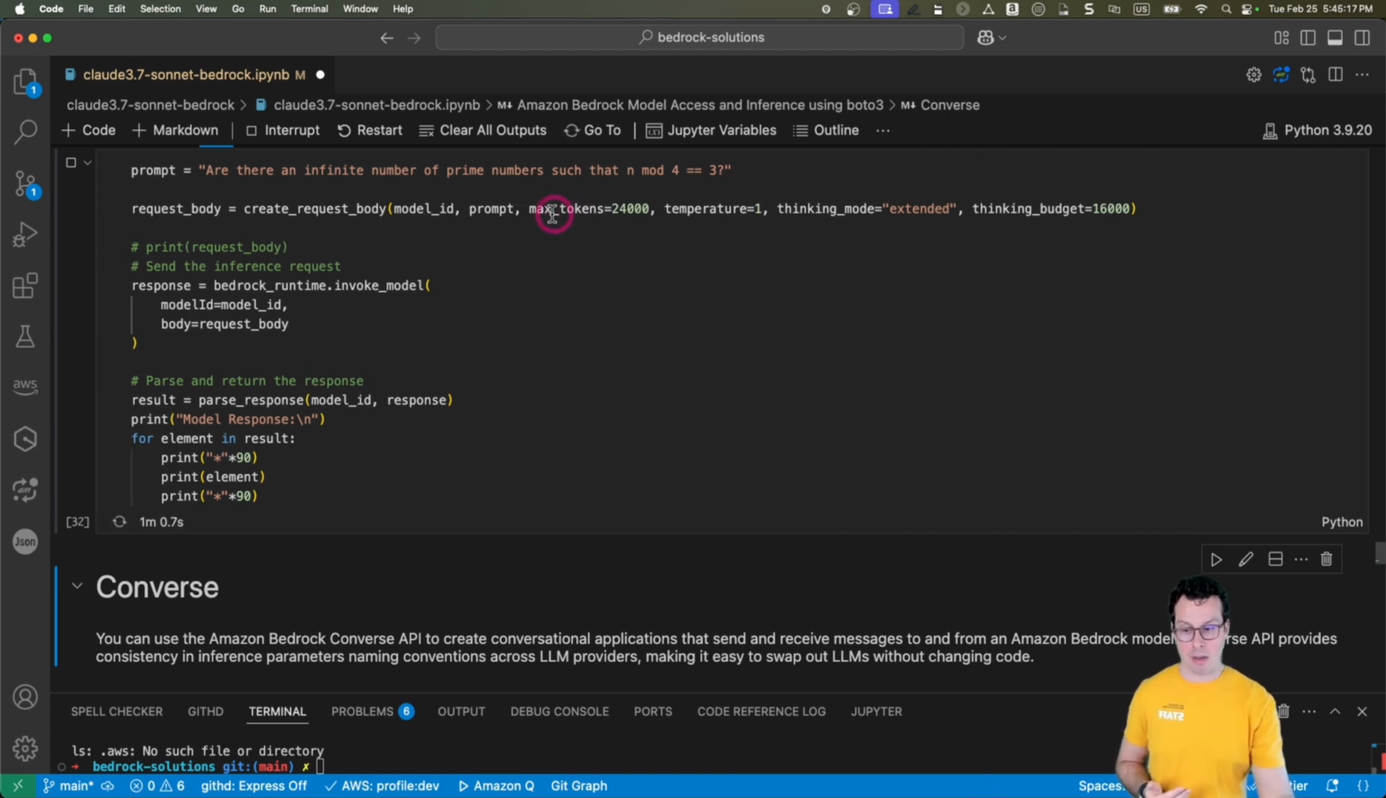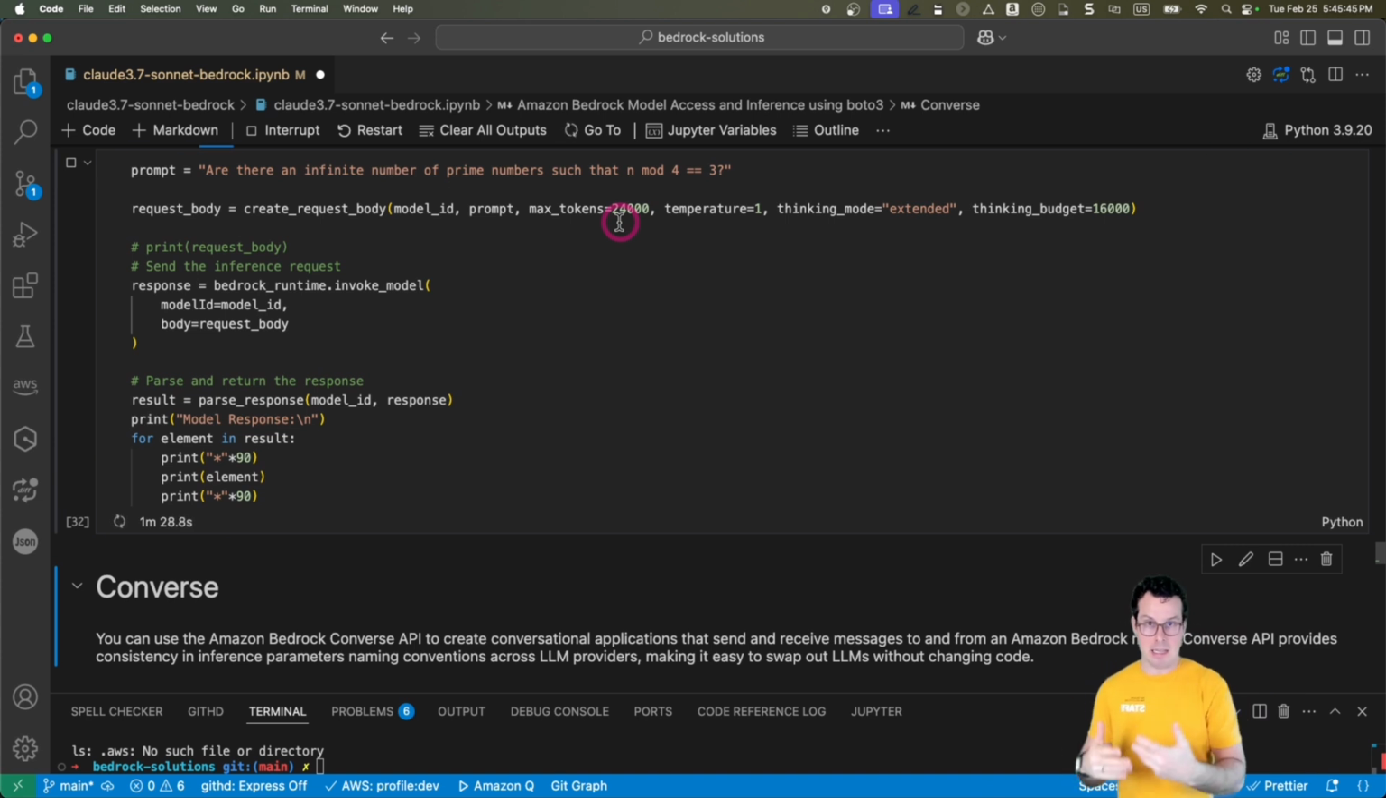You can see here I've ratcheted up the maximum number of tokens that can be generated to 24,000. I set the temperature to 1 because that is a requirement there, and I also included a thinking budget of 16,000 tokens. As you saw in the playground, we need to make sure that the thinking budget is smaller than the max tokens, because the thinking budget is just a subset of everything that gets generated by the model. So that superset needs to be a greater number.